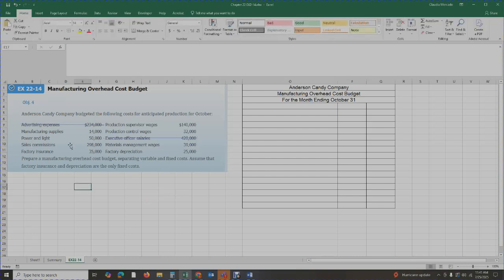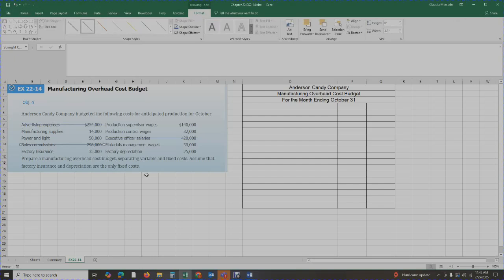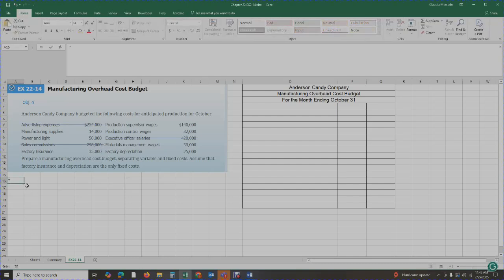We also have sales commissions. Under the manufacturing overhead costs, commissions are not included. That goes under your selling and admin expenses. So let's write that off. Sales commission does not apply to this problem. So we've got advertising expense, sales commission, and executive officer salaries. Those three, I'm going to make a note down here, that way you know why I'm not including them.